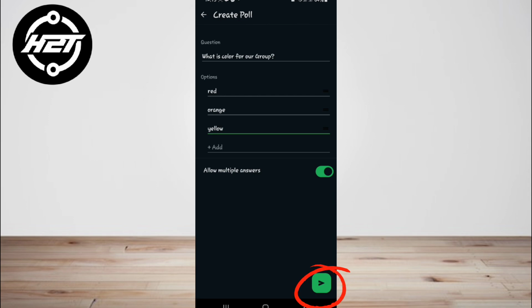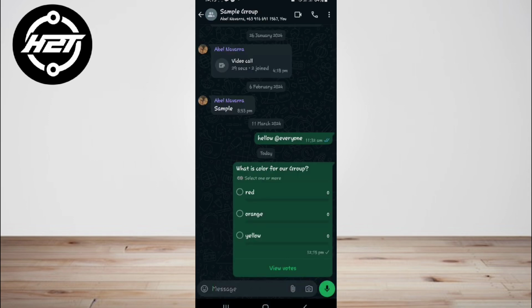Simply tap the send button and your poll will be delivered to the selected chat or channel, ready for participants to cast their votes. As the creator of the poll, you'll receive notifications each time a participant casts their vote. This real-time feedback allows you to stay informed about the progress of the poll and track the responses as they roll in. Creating a WhatsApp poll is just the first step in leveraging this powerful feature for collaboration and decision-making. And that's all.